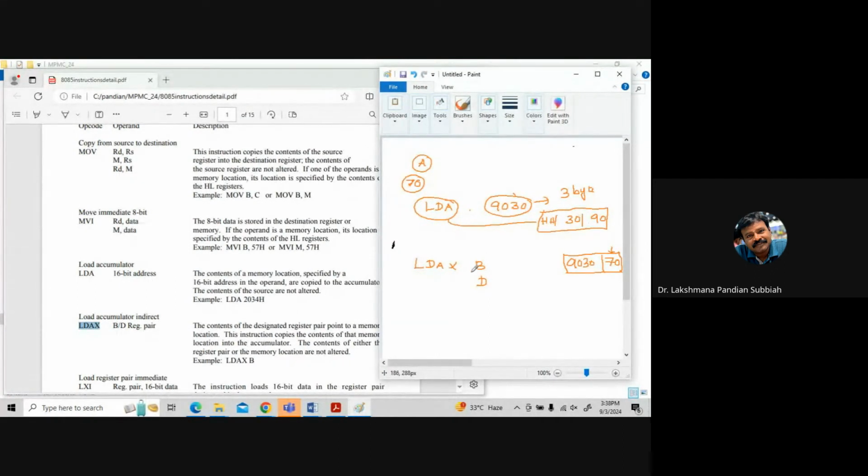Now we have LDAX B, a 1-byte instruction. What it will do: in the BC pair we have some address. Suppose we have 9090 in the BC pair. Instead of a direct address, this is called indirect address. Why is it indirect? Because the BC pair holds the address, and from that address 9090 we load the accumulator. The content of the register pair points to the memory location. Or we can use the DE pair.